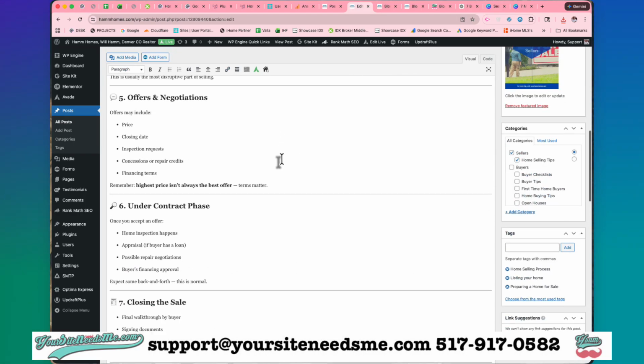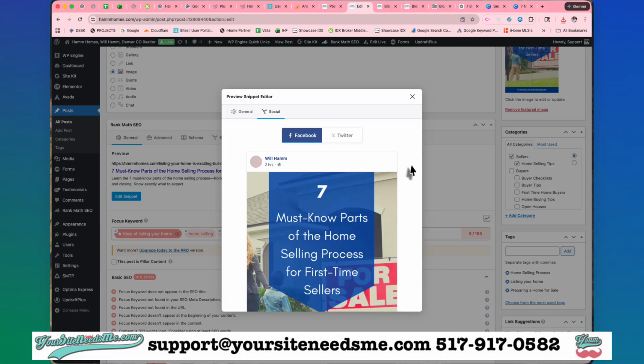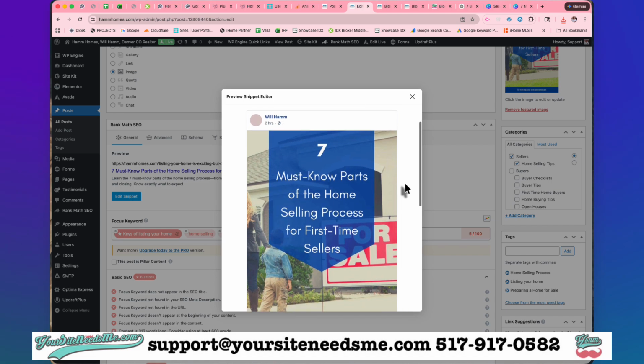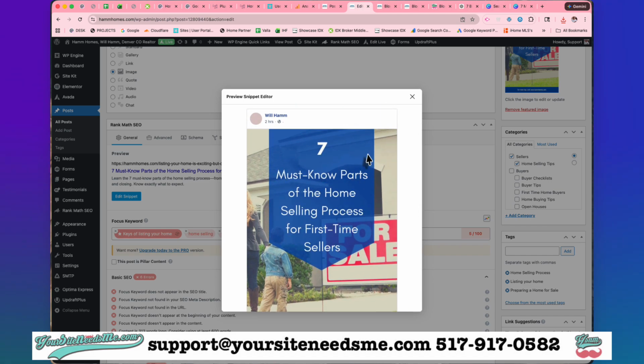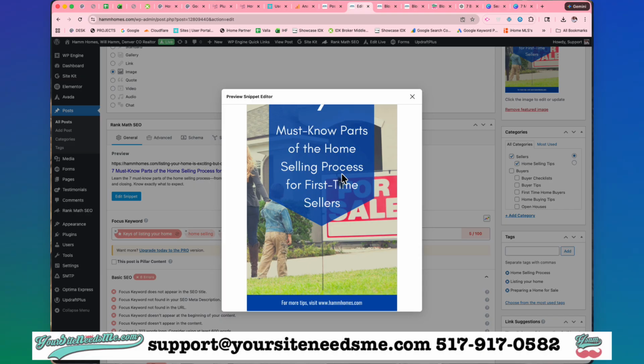Now, why is this important? Because now this is what it's going to look like on social media. So instead of it being blank, this is what people are going to see. And you can see that by having an image with the actual title of the blog post on it on your social media, no matter whether it's Facebook, Instagram, whatever, you're going to get more click-throughs.